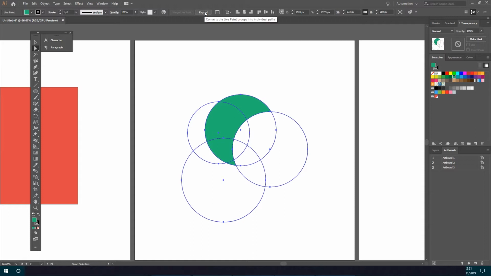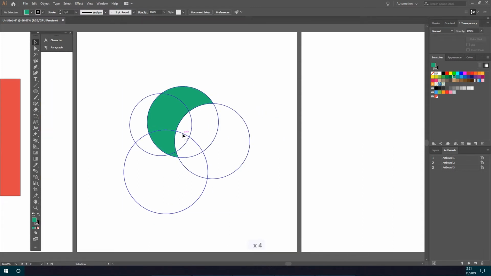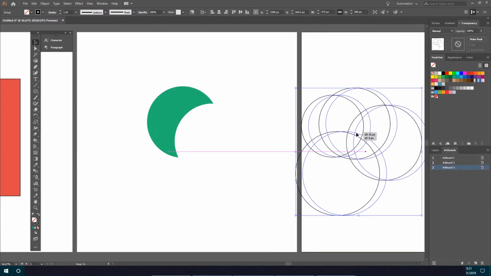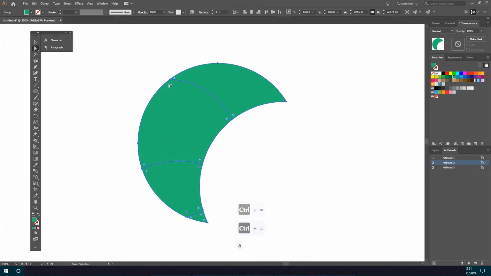Press expand up here. So I clicked out already. So V or A, whatever you want to press. Expand. Then ungroup. You move this to another page because you want to keep that. You don't want to get rid of this, otherwise you're just gonna get stuck with this. And there's your little croissant.